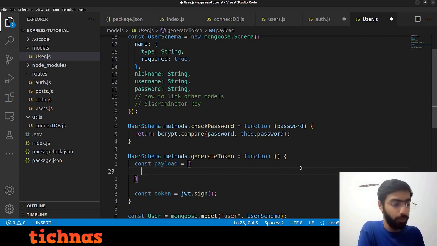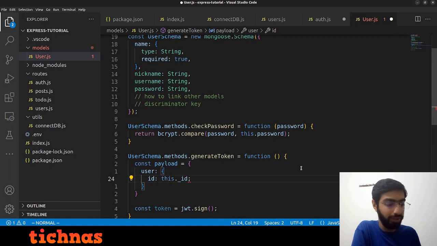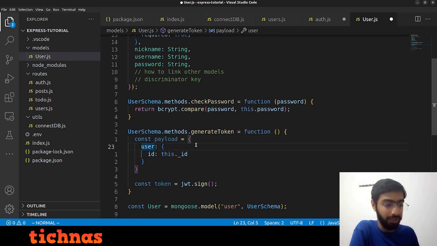So my payload will be an object containing a user, and the ID will be this._id, or maybe let's have it like this. Completely up to you. Or you can also directly have the ID. You do not need to have this user object. Whatever you want to encode, how much you want to encode, it's completely up to you. So we define the payload.